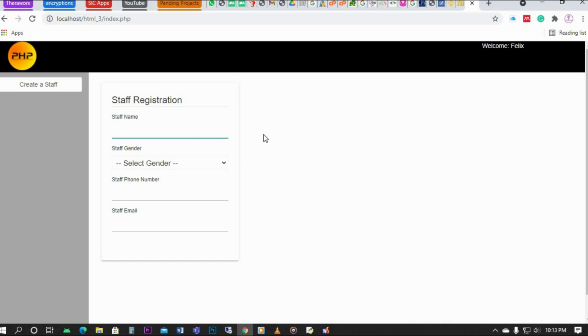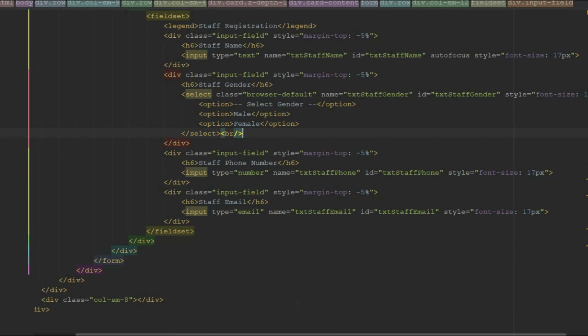It's now spacious. All right, so now we have the staff name, staff gender, the phone number and the email. So let's bring a button here, where when we click on it, whatever action that you want to take place will take place. All right, so let's go back to the page.